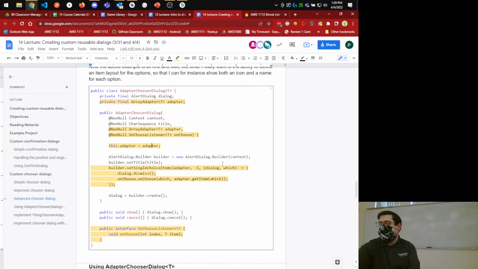Now, it's worth mentioning that there's two functions on your dialogs that look very similar. There's a cancel and there's a dismiss. They're slightly different. Dismiss makes the dialog go away. Cancel also makes the dialog go away. The difference being, dismiss will not call your cancel callback.